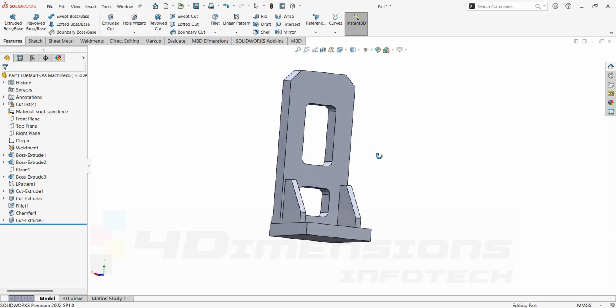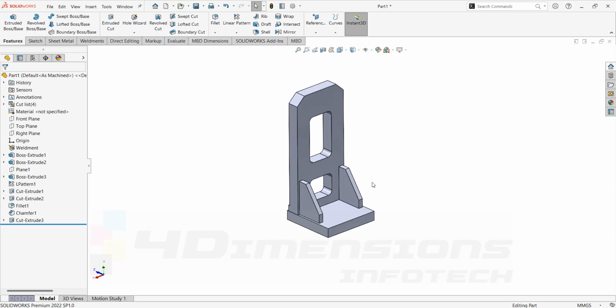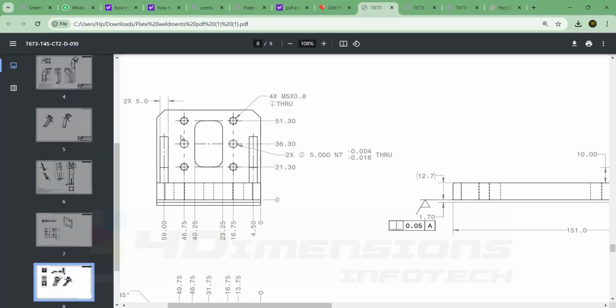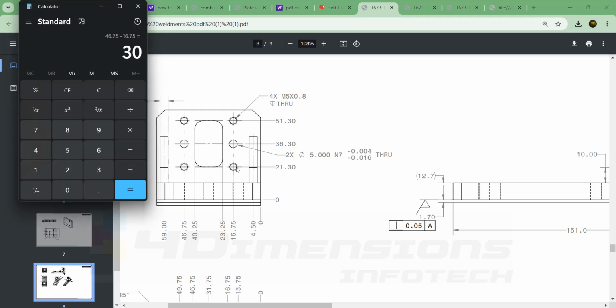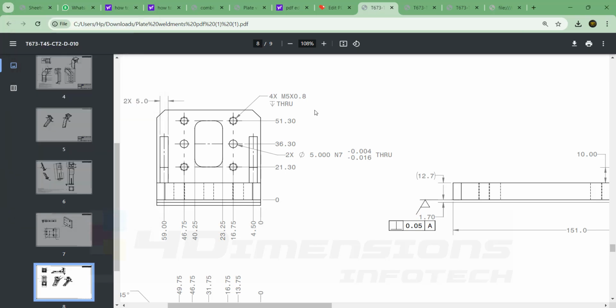So lastly we are going to go for the hole commands. We are going to use standard holes here using hole wizard. So here 4 tap holes have been given with the distances as 0 reference. This one as 21.3 and the other 51.3 from the bottom. So this distance is given as 30 mm and the other one is also coming as 30 mm. We'll go for these tap holes. The size of the tap hole here is given as M5 x 0.8.